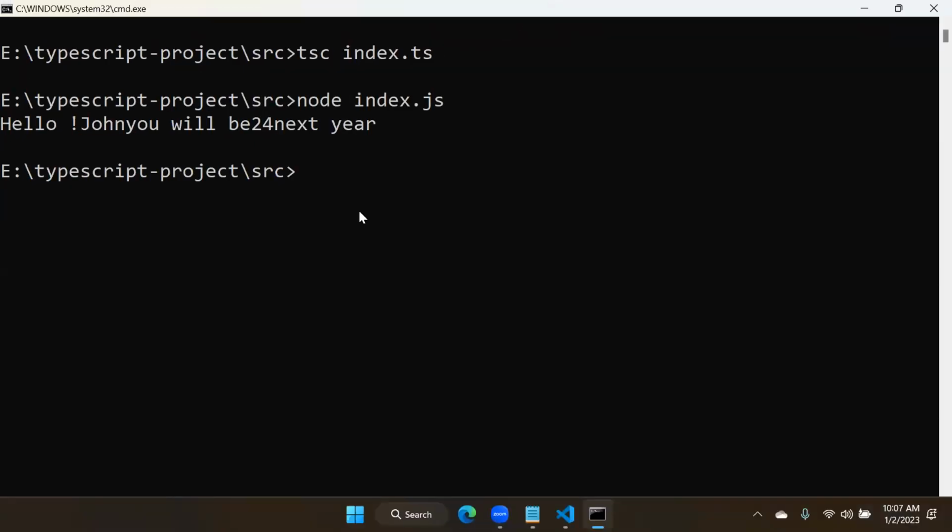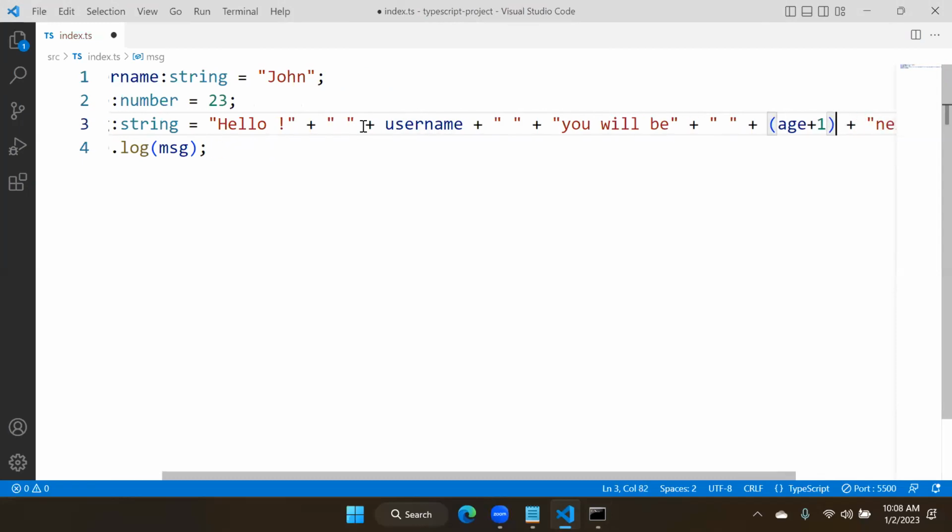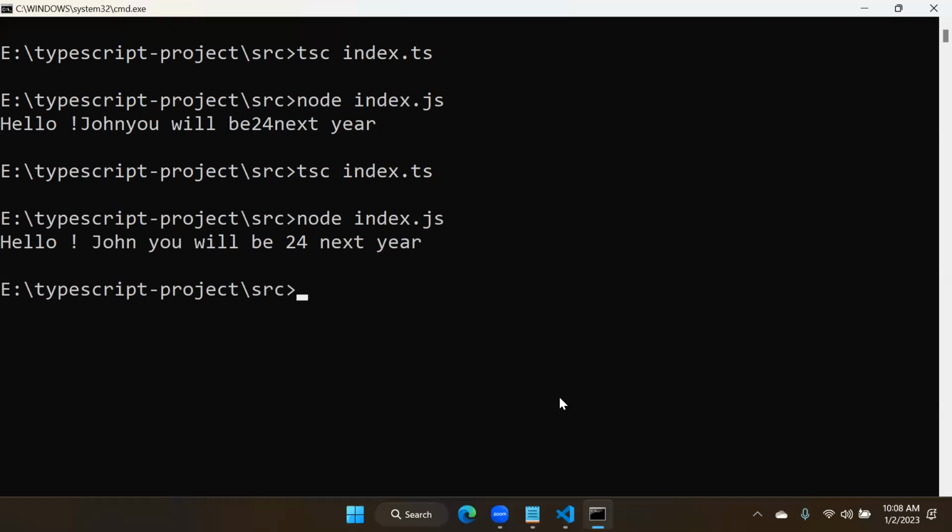Then what we do is, for space also you have to put an empty quote like this. After username again an empty quote. After this again an empty quote. After age again an empty quote. This is how we write. Now you compile that and run that and see. You can see the output is displayed in this way. This is the old technique of writing a string. In modern JavaScript, we don't write like this.